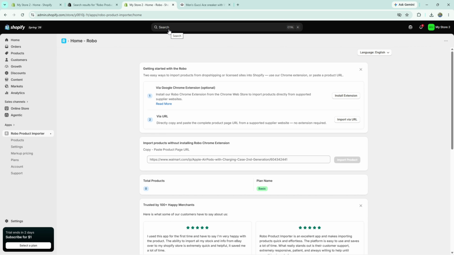Now, there are two different ways to import products from any site to your Shopify store. You can go with the extension method or you can import via URL. Let's go with both methods. To import products via extension, you have to add an extension to your browser. Let's go with this method.